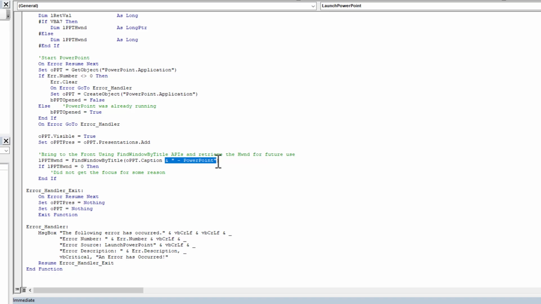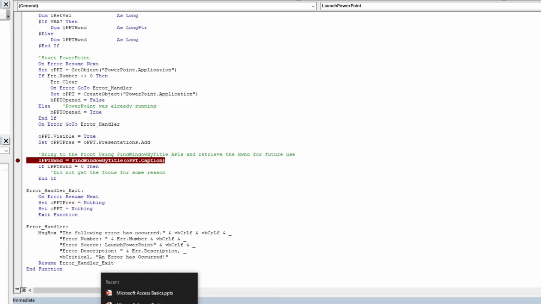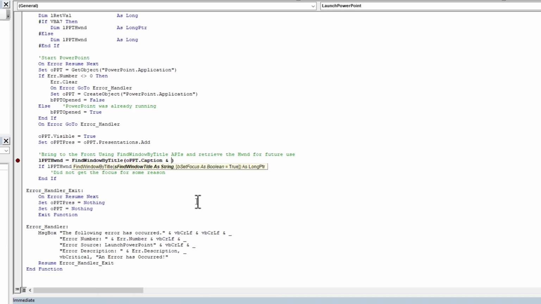But let me demonstrate if we don't. If we just say, I'm just searching for the caption, what happens? Well, if we run it, once again, PowerPoint is not in front. It's not in the forefront. We don't see it. If we run it as is, it's going to be doing a literal comparison. It will not find the instance of PowerPoint. So what we have to do is we have to add that wildcard.